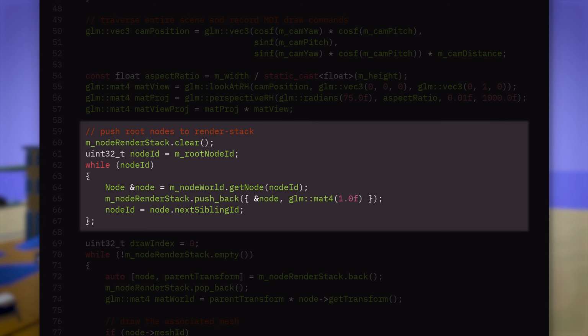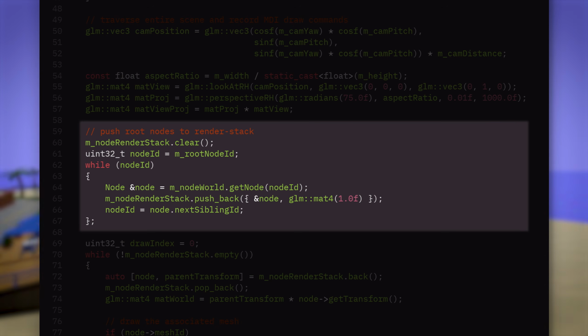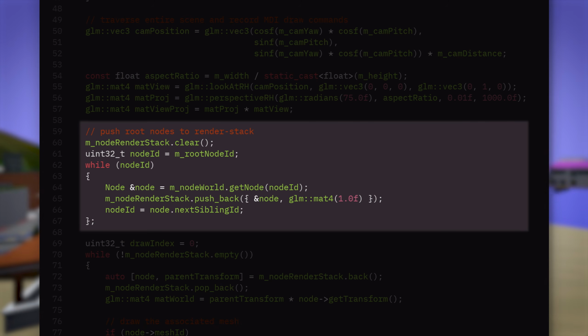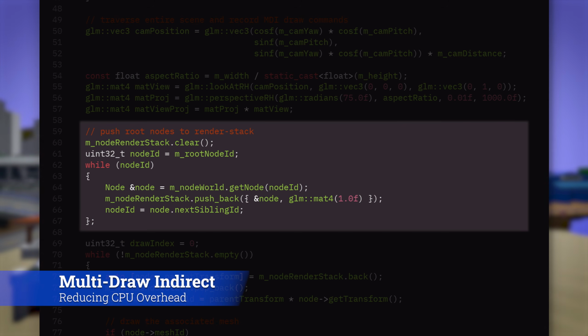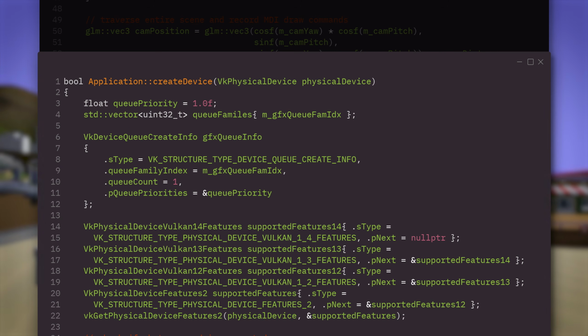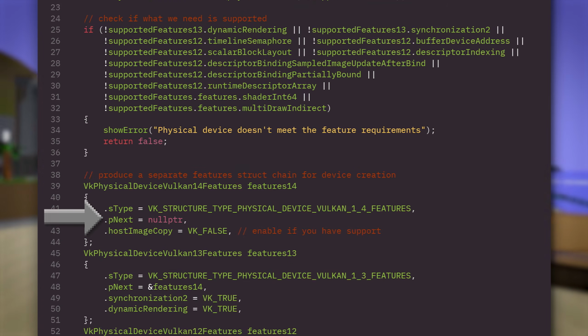Once the GPU has the list of draw commands, it'll have everything it needs to draw all of the objects without any more involvement from the CPU. This technique is called Multi-Draw-Indirect, or just MDI for short. First, we'll need to head over to the createDevice method and make sure we have support for it, though MDI support on desktop is excellent.